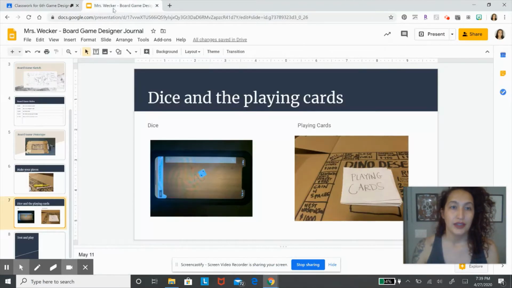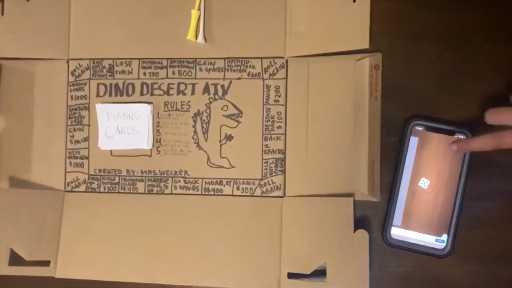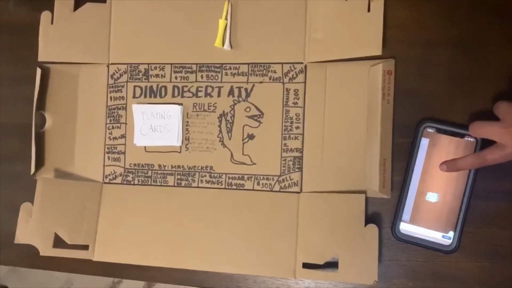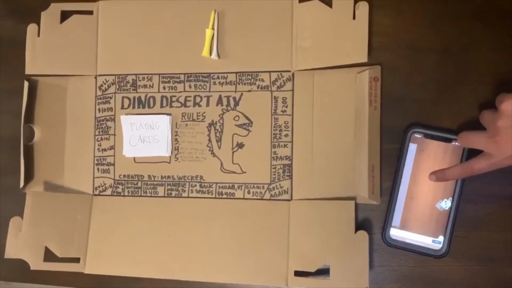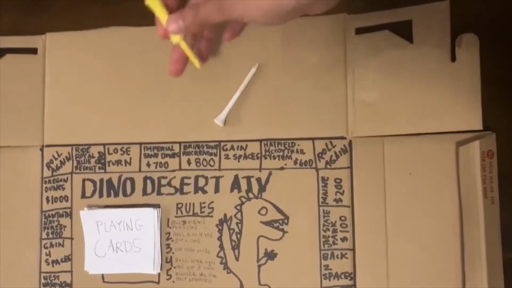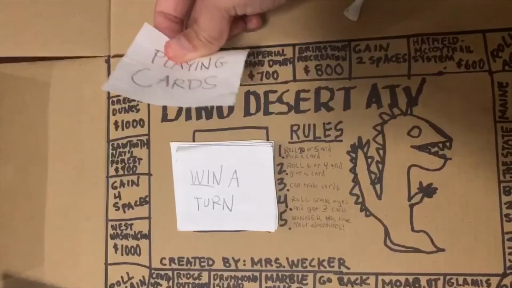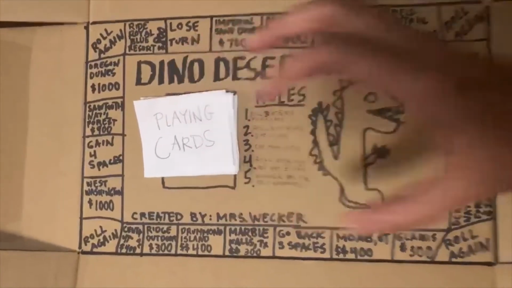Okay, so I took a picture here of my phone using the Dice app. And then here I have a picture of my playing cards. So right now I'll show you a clip of what I am talking about. Now, as you can see here, I have the Dice app, and every time I click here, it changes the dice. These are my playing pieces. If you'll see, I recycled. I have golf tees, and these are my playing cards that I posted right there.